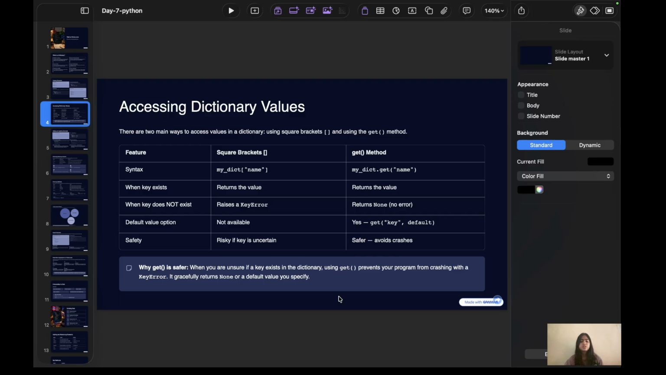The difference is that if the key doesn't exist, the square brackets produce an error, but the get method safely returns None or a default value if we specify one before. Because of this, many professional programmers prefer the get method when they are not sure whether that key is present or not, because with square brackets you do not know whether the error is because of the square bracket or some other error in the rest of the program. So it's always safe to use the get method when you're not completely sure whether that key exists or not.